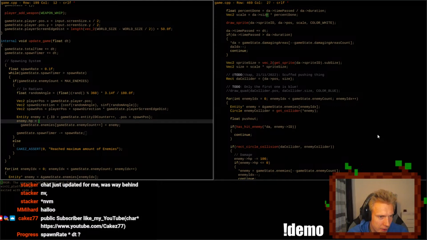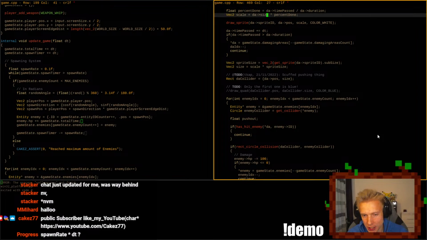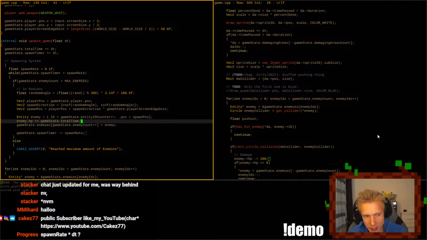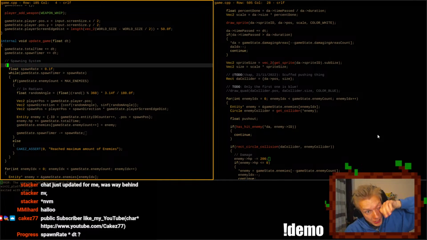...is plus equals game state dot total time. I guess they get 1 HP every second, and instead of 100 damage we deal 200, and so the first 100 seconds are easy, but then once we reach 200 seconds, it's gonna be difficult to beat them. And I guess we set the spawn.